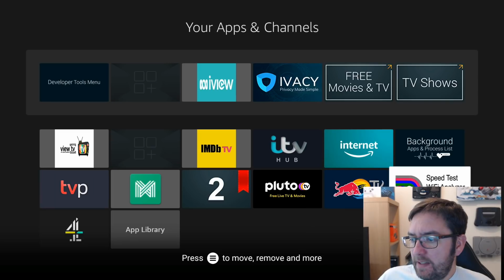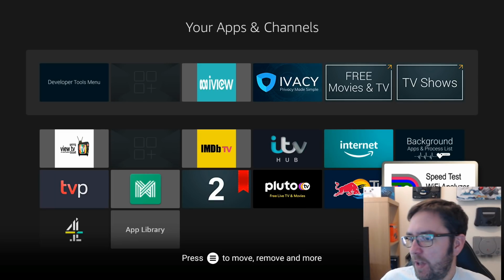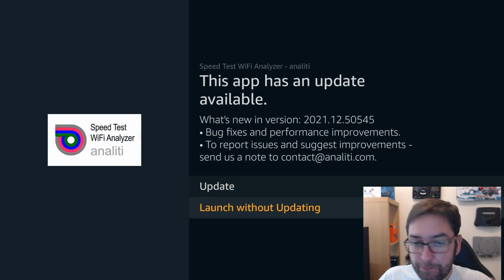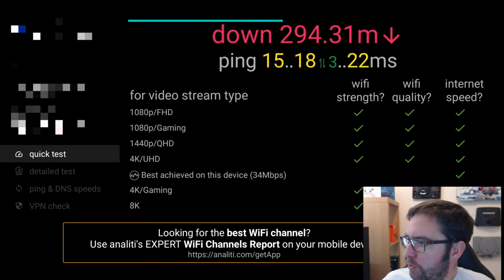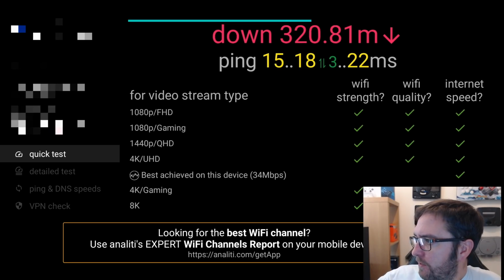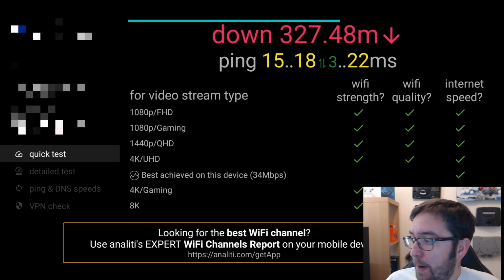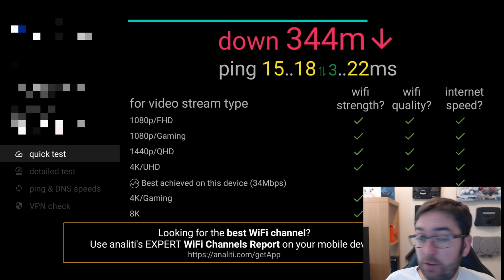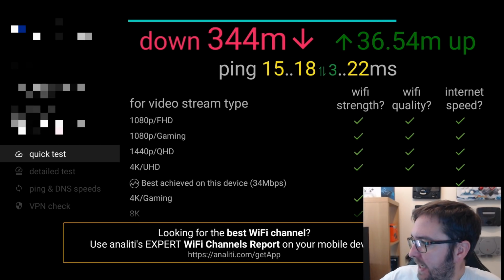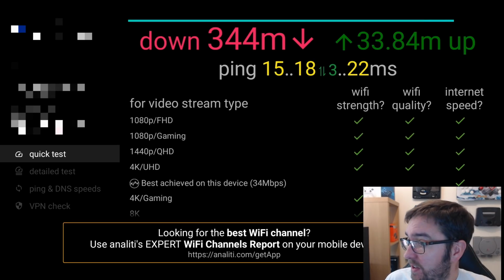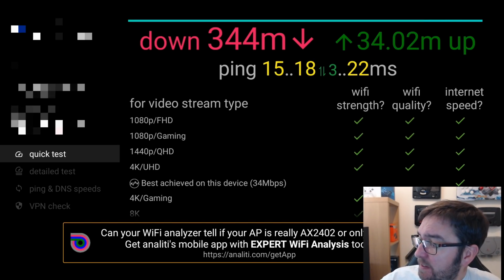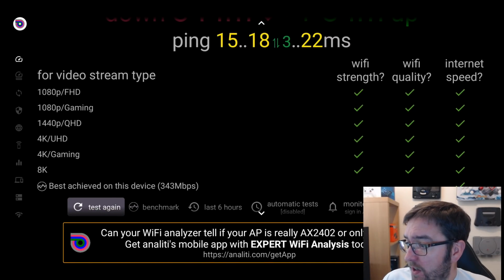So there's a speed test Wi-Fi analyzer called Analiti. If you click on that one, I'm not going to update it now, but you'll have the updated version when you install it in a minute. What it does, it pings down your speed and it tells you across there, and as you read down, for video stream type. So if it's not allowing you 4K streaming, do not click on a 4K stream. Okay, so mine's allowing me up to 8K streaming, 344 megabytes download speed, which is very fast, 33 up, 1080p streaming, everything is perfectly fine on my device.